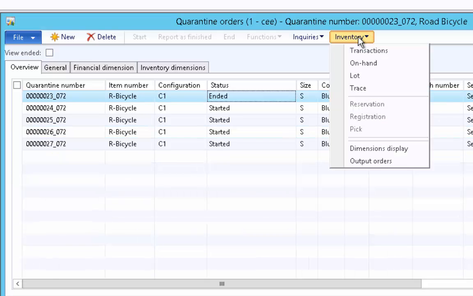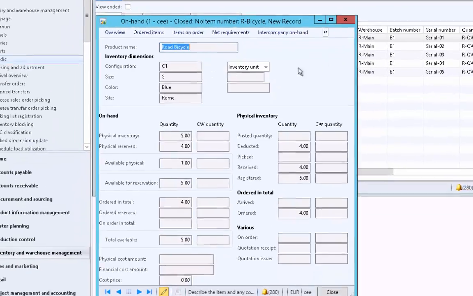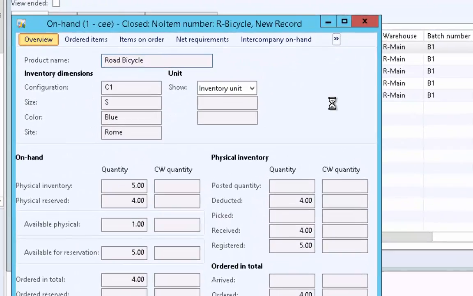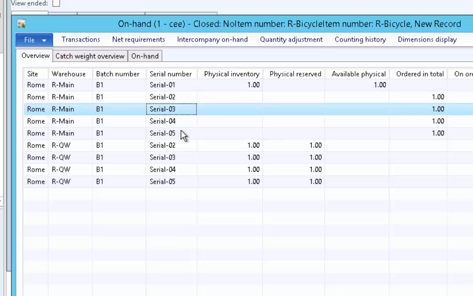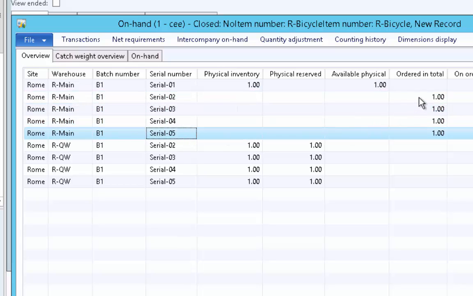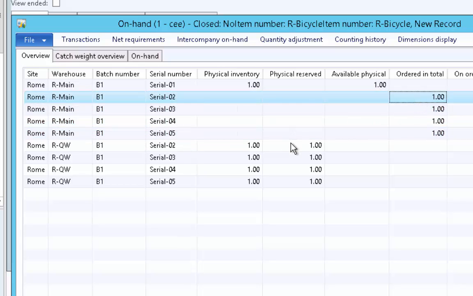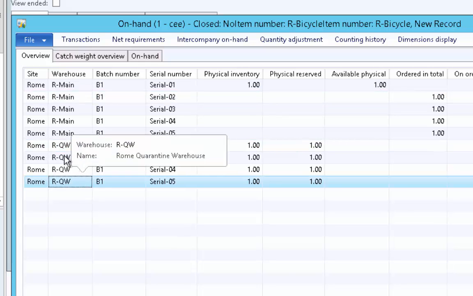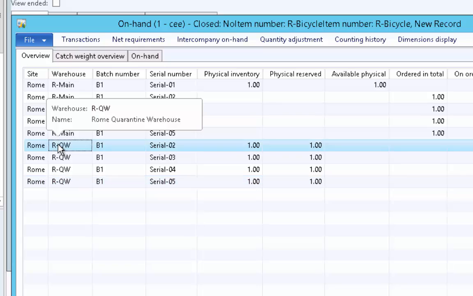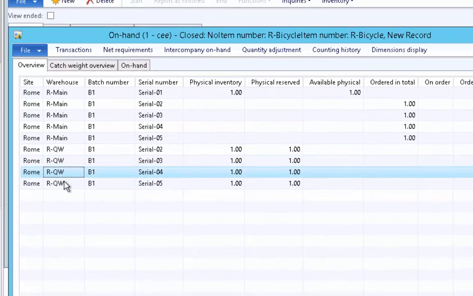And if we also look at inventory on hand, we can see that for serial number 1, inventory is now available physically, but for serial numbers 02, 03, 04 and 05, it is still ordered in total at the main warehouse because it is reserved at the quarantine warehouse. We can see on the on-hand overview form that 4 pieces of bicycle are still at the quarantine warehouse.